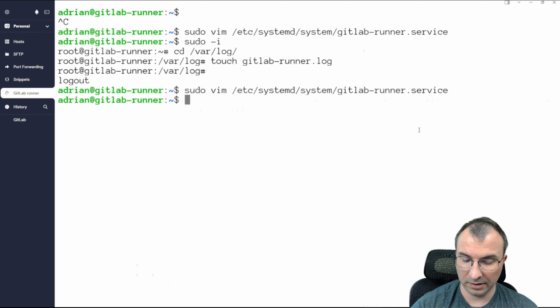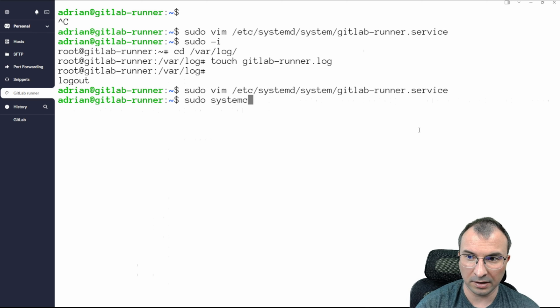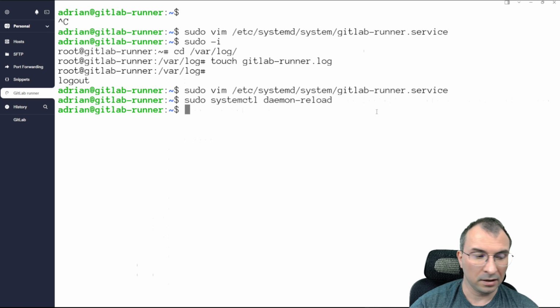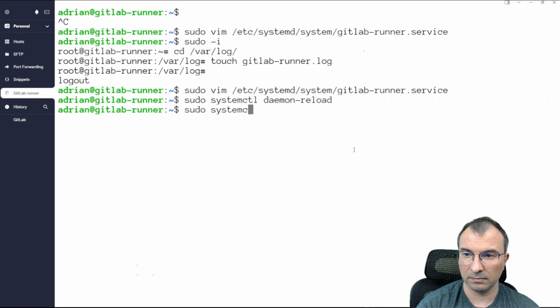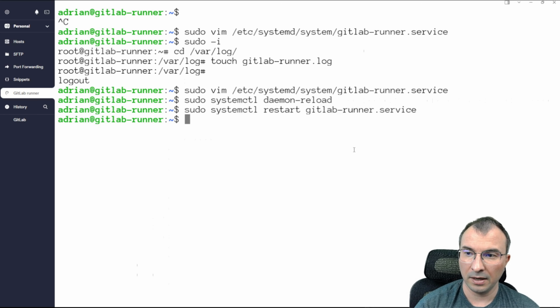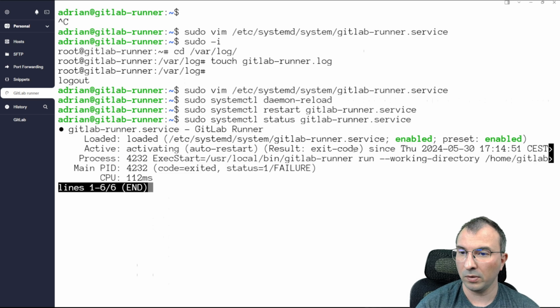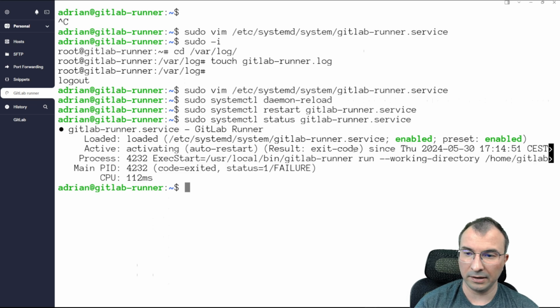So something like this, sudo systemctl daemon-reload, yeah, it's working. And at the end we need to restart the GitLab runner, so sudo systemctl restart gitlab-runner service. And now we can check the status here quickly. It's now activating.